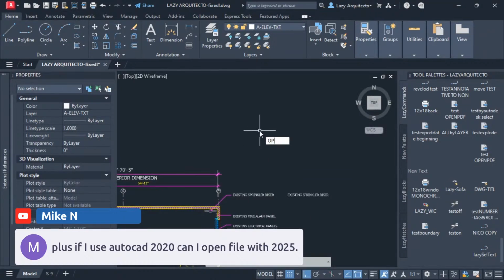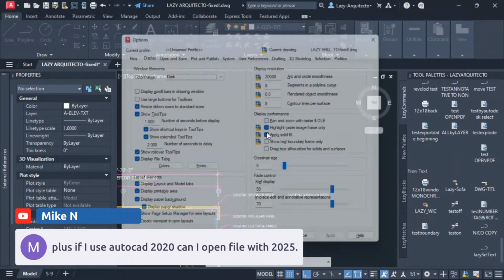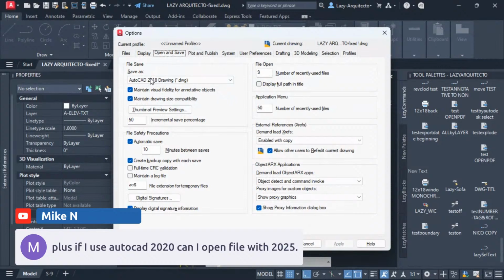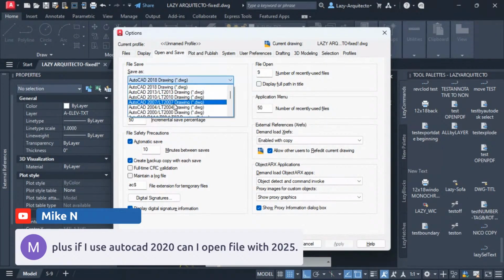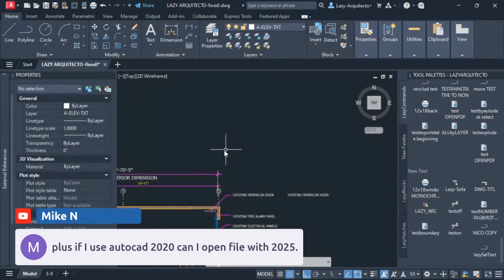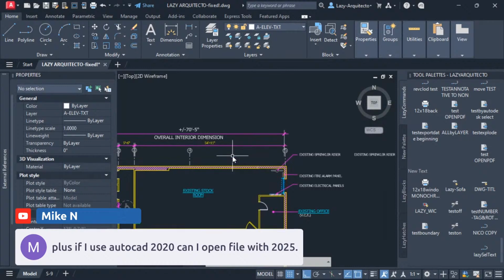Okay, so all you have to do is go to the options, Mike, and over here there is an Open and Save option, where you make sure the Save As is something like AutoCAD 2010 or 2013 or something like that. So that way when you hit Apply and OK, and you work on your drawings, save them and close them, the file can open in any version of AutoCAD because you saved it as a 2010 file. All right.